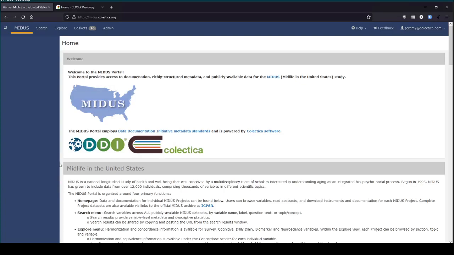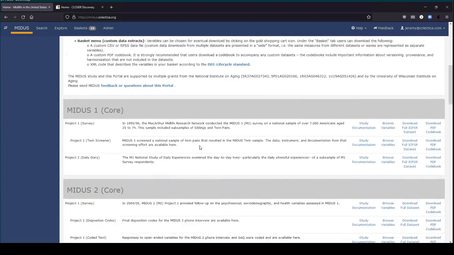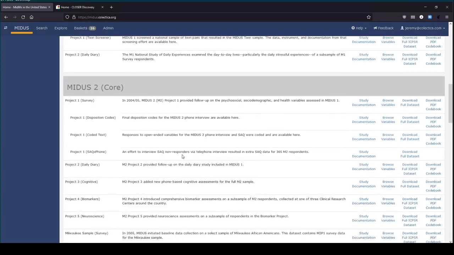So to start, I am on the MIDAS portal. MIDAS is a longitudinal study run out of the University of Wisconsin. It stands for Midlife in the United States. They've been collecting data since the mid-90s in a few different rounds, and in each round they have several projects. So one of the projects is survey data. They also collect cognitive data, biomarker data, and even some neuroscience data from brain scans from some of their respondents.